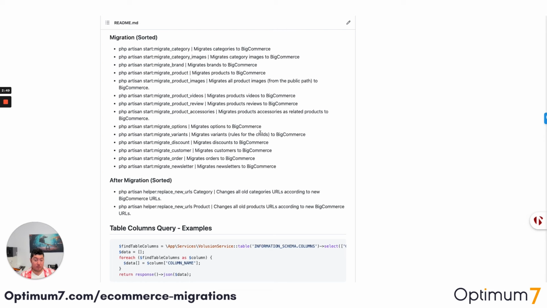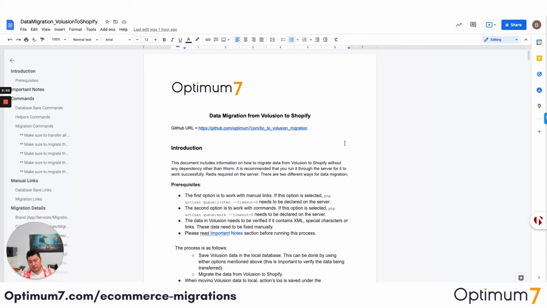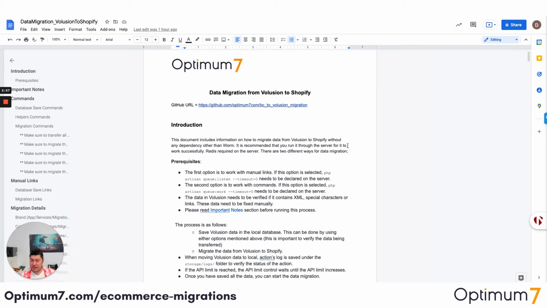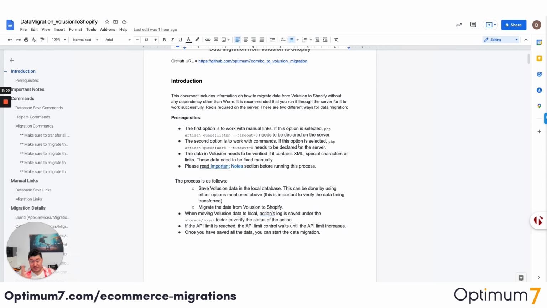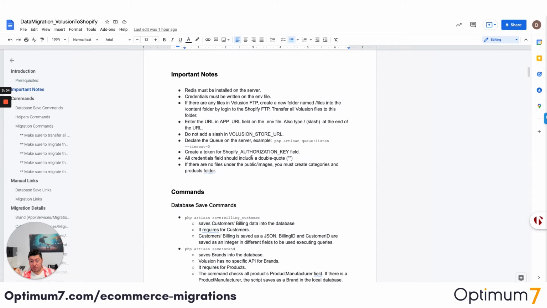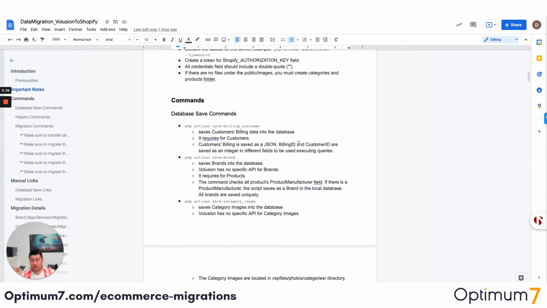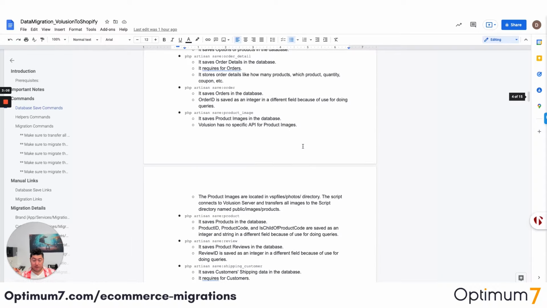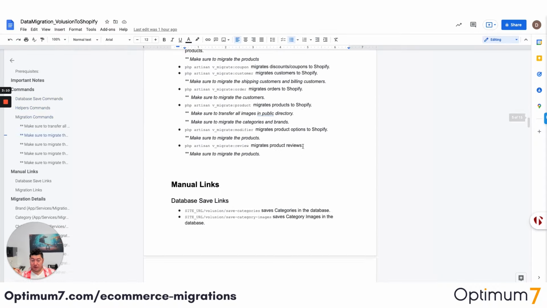Otherwise, you're going to have a website that has a lot of errors. On the full execution side of things, if you look at this, this is the level that we do it at. There are a lot of exceptions here, important notes that you need to pay attention to, the database save commands, the migration commands.